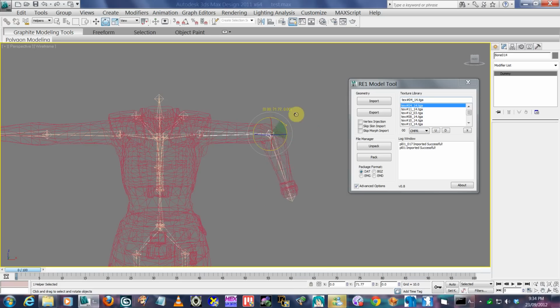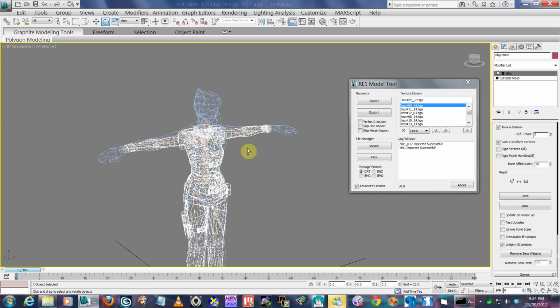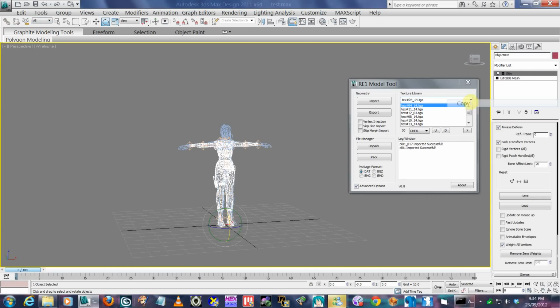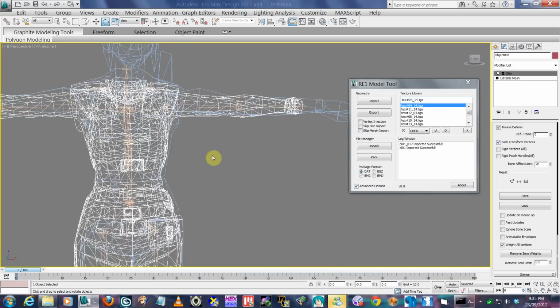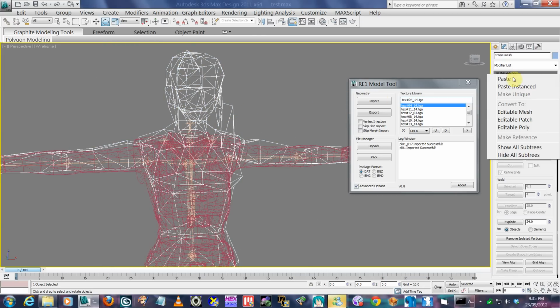Alright, so yeah, she's animatable and all that. So what I usually do is I take a shortcut here. I just copy the modifier or cut it off from the original model. I just click on my new model and I paste it on top, okay?